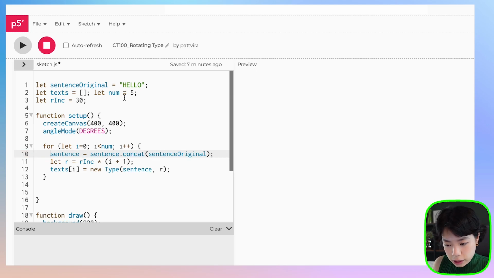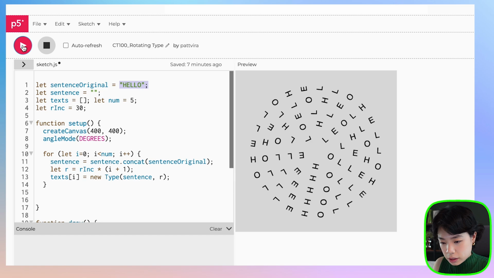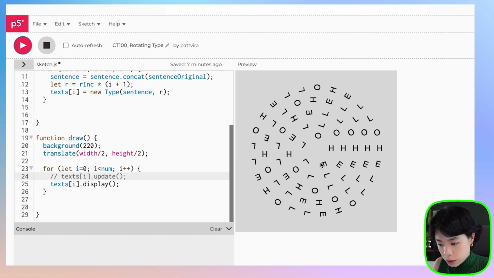Actually, instead of declaring this here, I'm going to declare it outside here as a global variable, and it's going to be of type string. Each of the ring will have one additional word hello inside. So let's try it. All right. So if we stop the update function, you can see that the first ring has 1 hello, the second ring has 2 hello, the third ring has 1, 2, 3 hello, and so on.